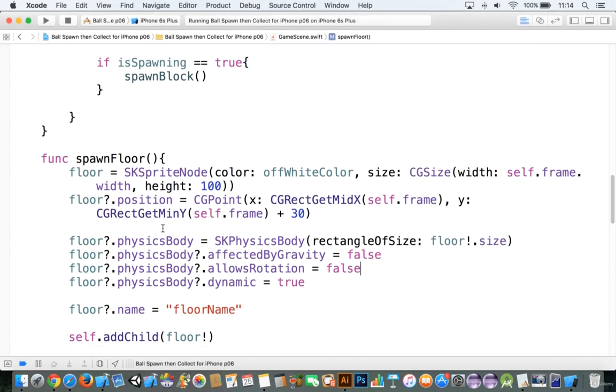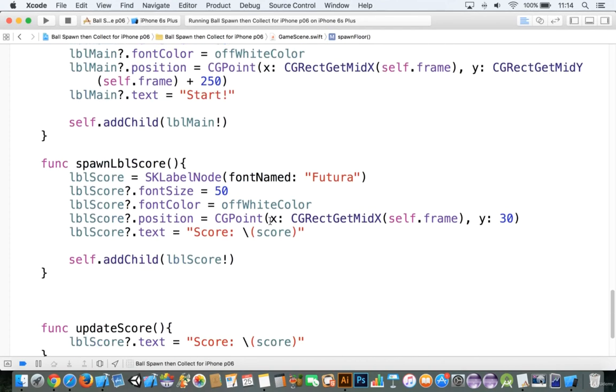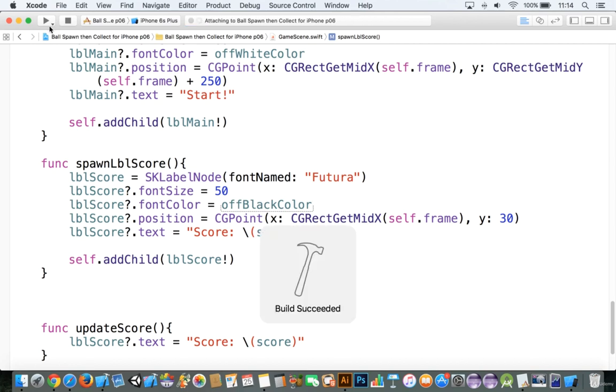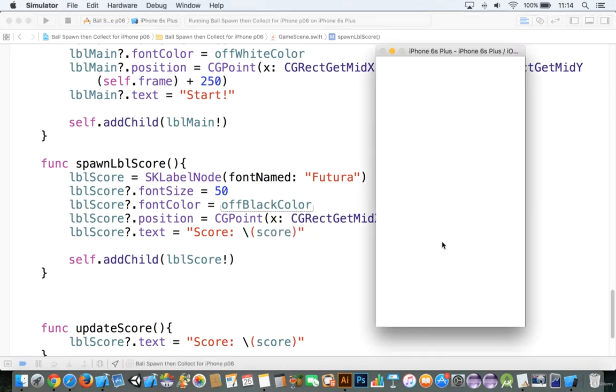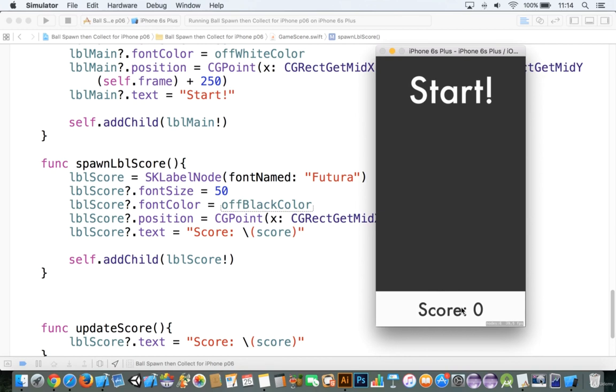Okay. So let's run that again, and we'll take a quick look at this here. And there we go. Big problem though is let's go to the score, and let's give this the off-black color. And that will give us kind of a negative space to that here. So looking pretty good. What is negative space?